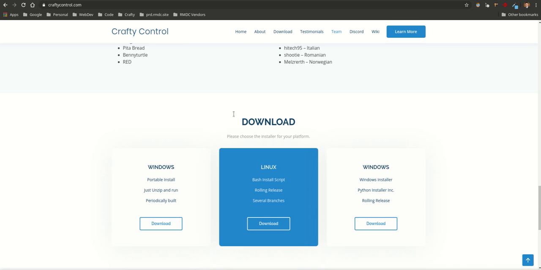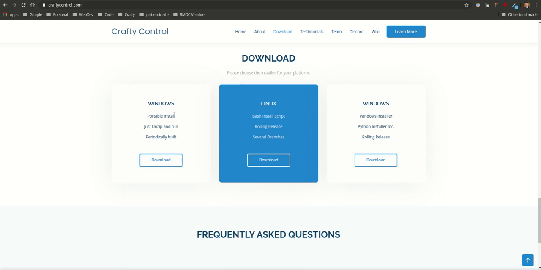We have several different downloads available. Mac people will be using the Linux one, because Bash is Bash. If you want to test it out on Windows, you can use our portable. And our portable installer is literally you just unzip it and run. And that's it. It's that simple. If you want to use the Windows installer, you can. This is a rolling release, so it is more up to date than the portable version. This has a Python installer and everything all jammed into one.